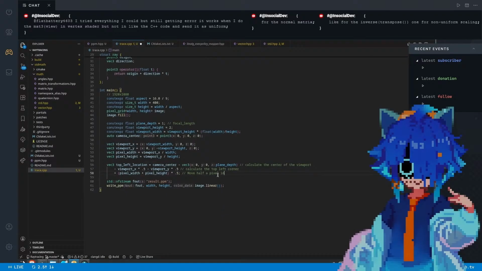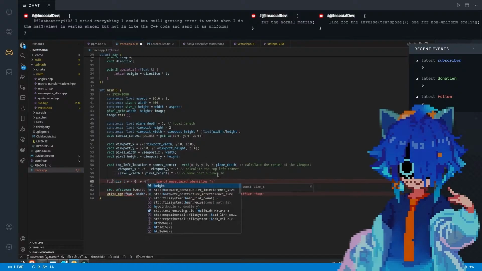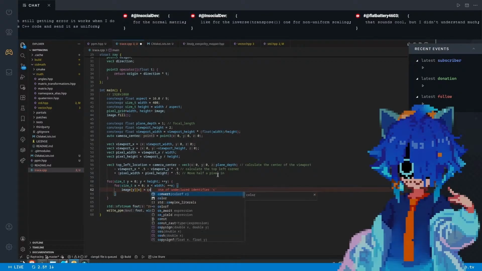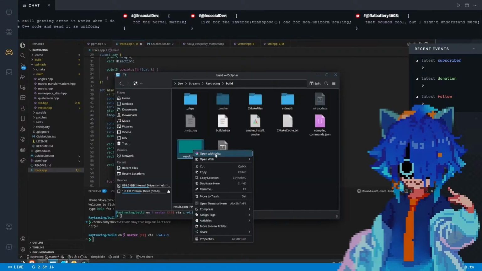So we're going to create what I'm going to call the main render loop. So we're going to go for size_t y equals 0, y is less than our height, plus plus y. And then for size_t x equals 0, x is less than width, plus plus x. And what we're going to do here is we're going to go image y x, and we're going to set it equal to convert. And we're just going to do like a teal type image. So half green, half blue. And when we run this, we now have the world's ugliest teal.